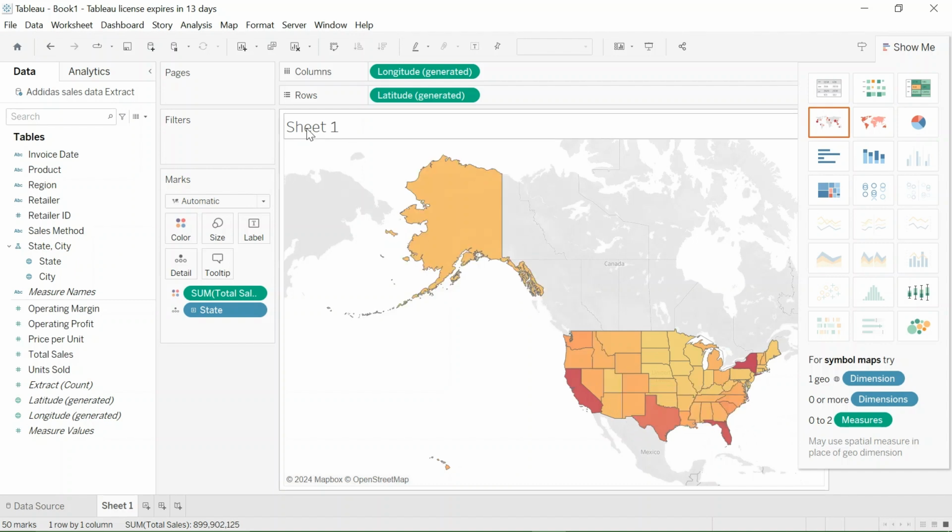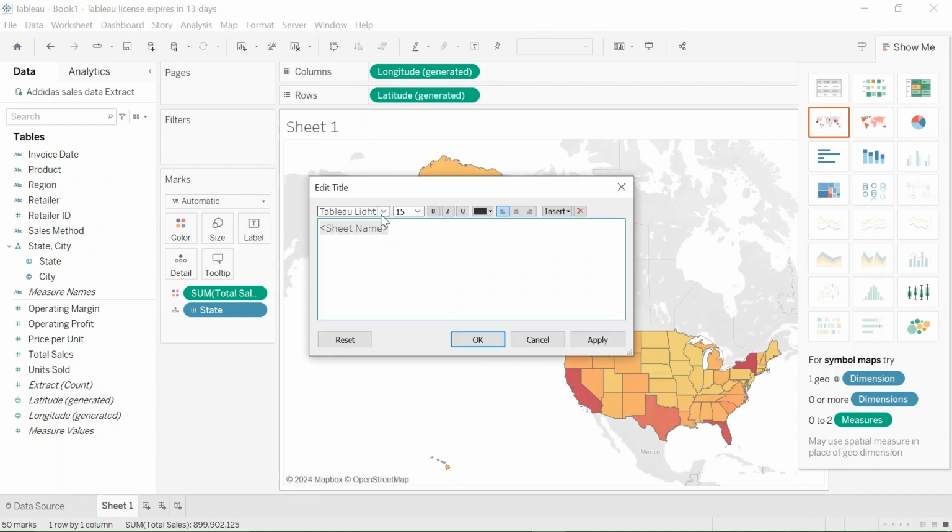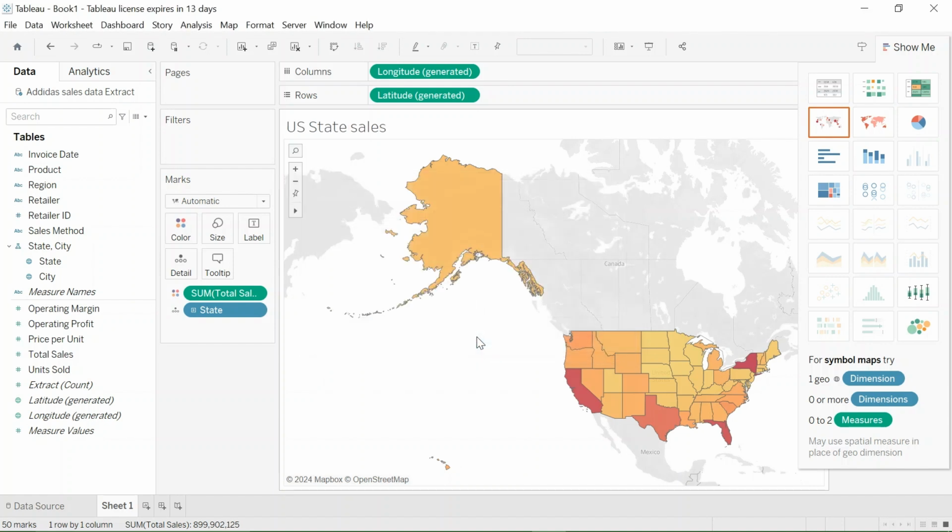Now I want to change the title. So I just double click on the title here, then input the title that I want. I want to name this chart US state sales. Okay, that's perfect. Now apply and okay. Very good. So now we are done with our first chart for our dashboard.